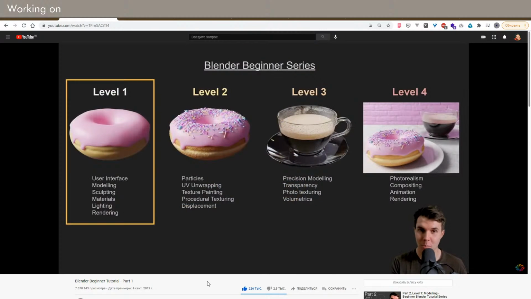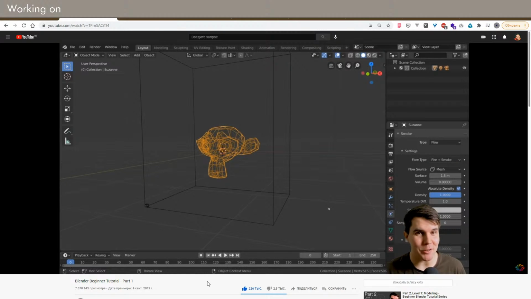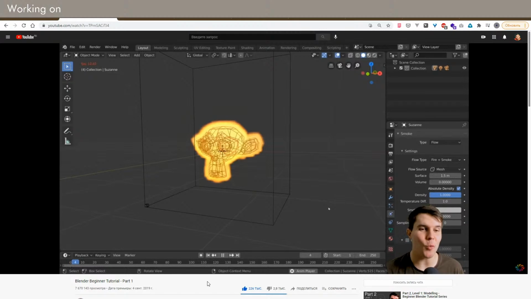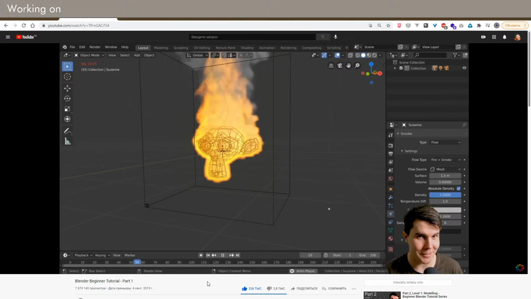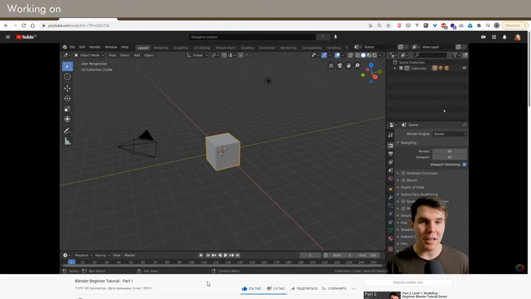Now, this is part one of level one, so this is going to be the basics of the basics, and we are going to start with the user interface. And just to keep it interesting, I promise you if you finish the end of this video, you will learn how to set a monkey head on fire. Random, but you'll see. So, open Blender for the first time, and this is what you should see.